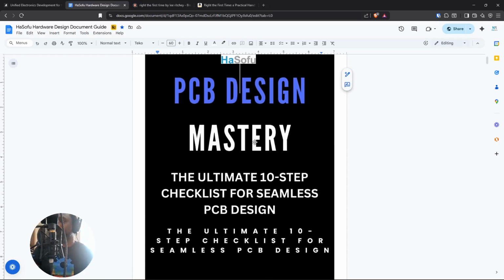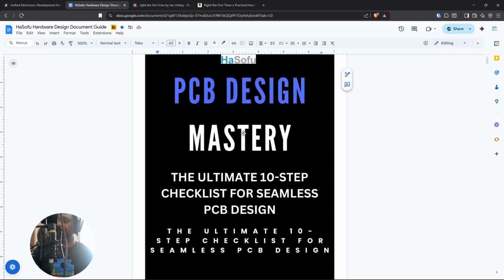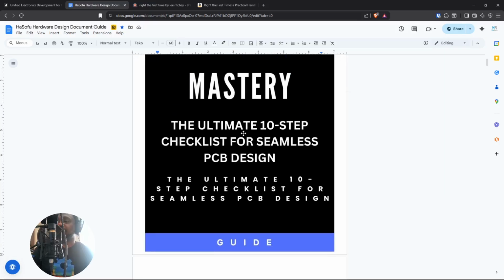Okay. Now here's the process. This is what I use at Hasofu and for people who I teach PCB and hardware design. And this is the PCB Design Mastery, the ultimate 10-step checklist for seamless PCB design.